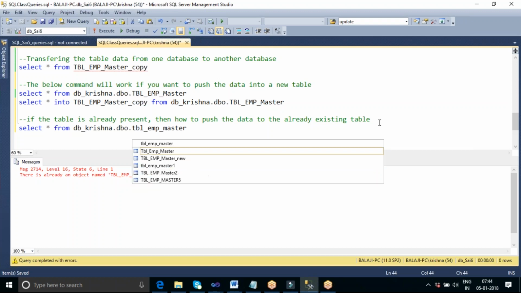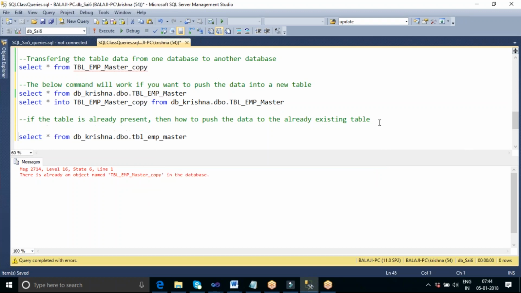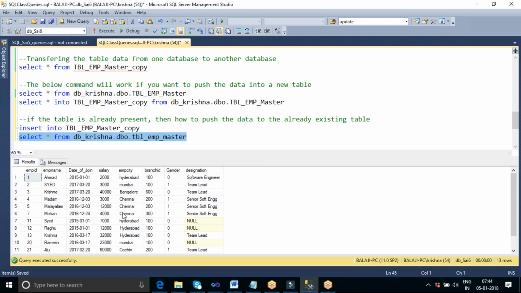Now after this, what we have to do is, if the table is already present, before the select statement we have to write insert into. Which table do you want to insert into? It is the already existing table, no? Insert into this table. What do you want to insert? I want to insert the output of the select statement. Now we can go and execute these two commands.